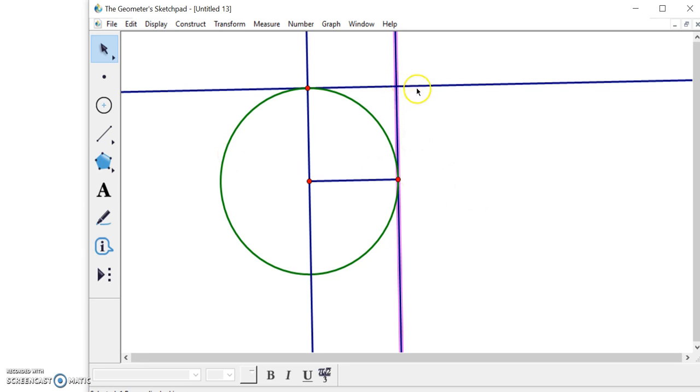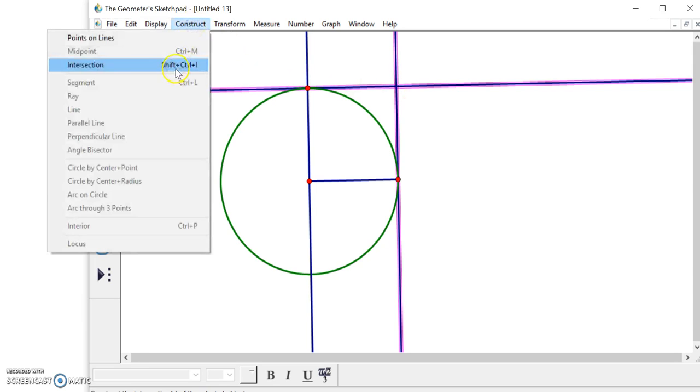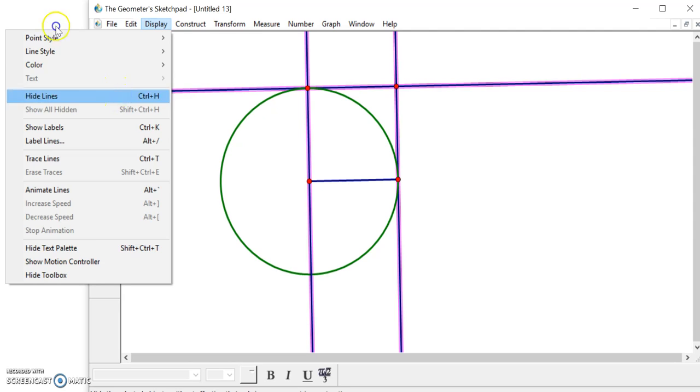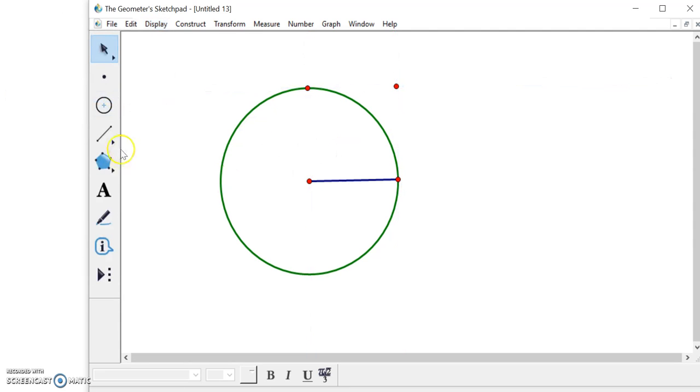And I also want to create a point. So I've selected the two lines that intersect, and I'm going to create the intersection. Now I've got all my points. And I've got way too many lines. So let me clean this up. I'm going to select all the extra lines, and I'm going to select display, hide lines. But my points are there, so I can go back to my segment tool and connect the dots.